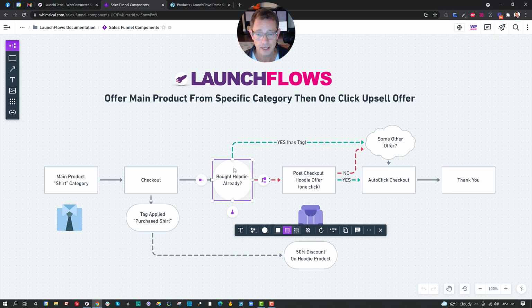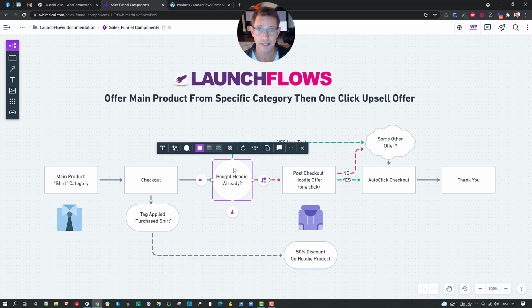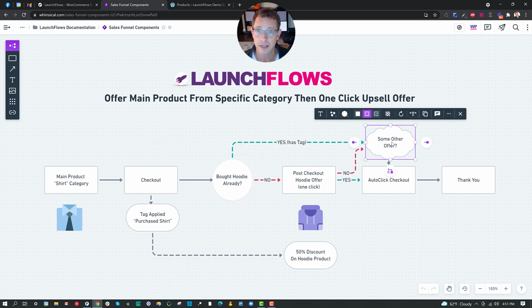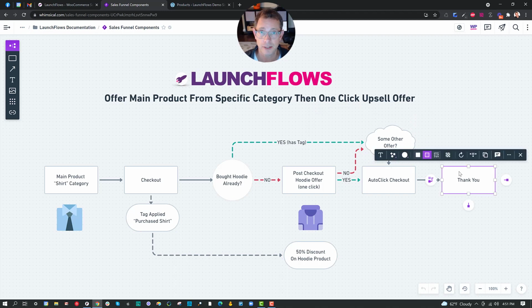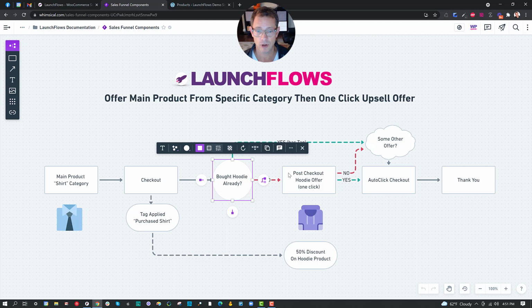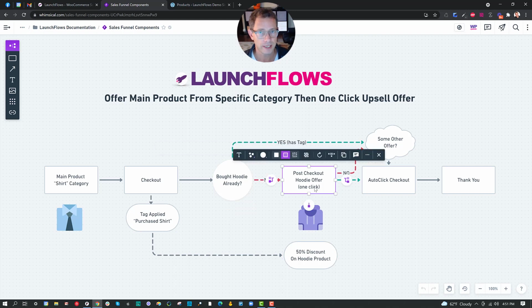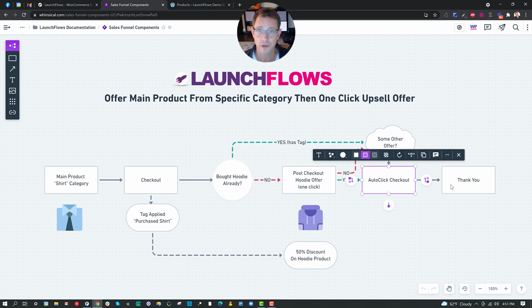In this case, we want to know if somebody has actually bought a hoodie before, because that way we won't make that offer. In the event that they have made a purchase of a hoodie before, either we can sell them something else or just take them on to the actual thank you page. In the event that they have not bought a hoodie before, then it's also important to make it a one-click checkout. In other words, the person doesn't have to do anything else in order to buy the hoodie, just say yes. And the auto-click checkout is a feature of LaunchFlows as well, where we'll ultimately take them to the thank you.